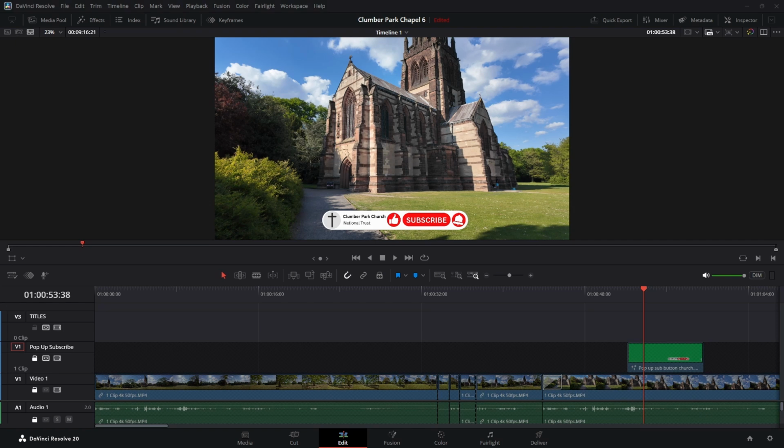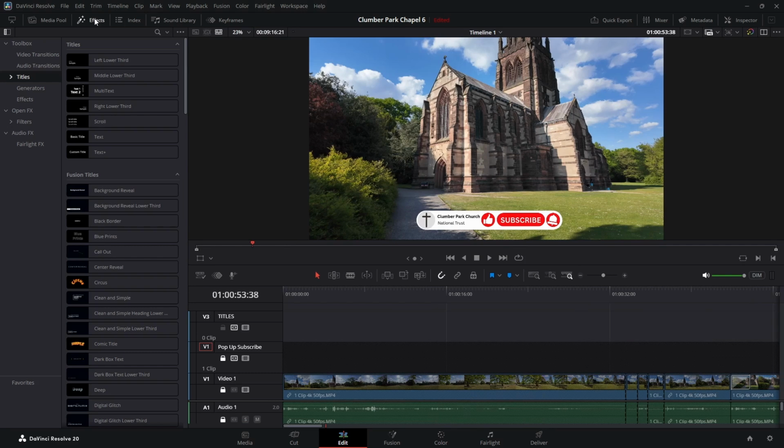So what we're going to do is start at the Effects tab. We click onto that and go to Titles in the toolbox. As you can see, we've got basic titles and then fusion titles. First of all, we're going to start off with general, normal titles.